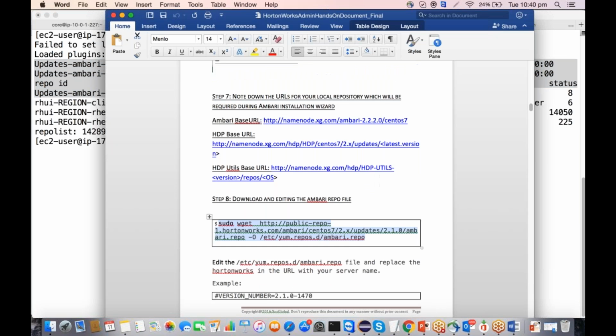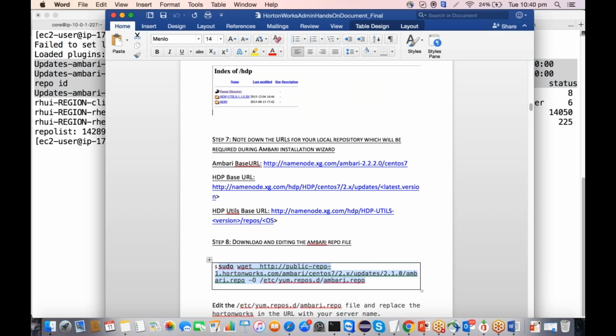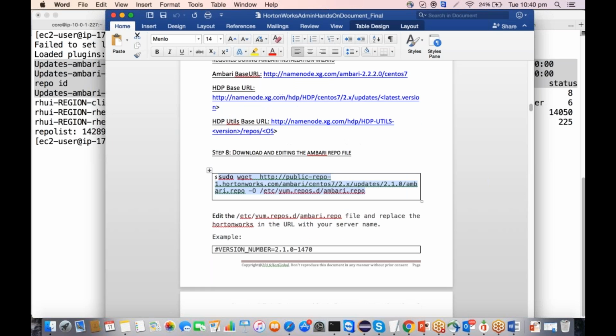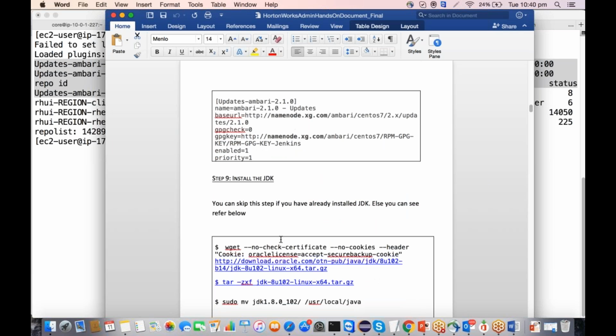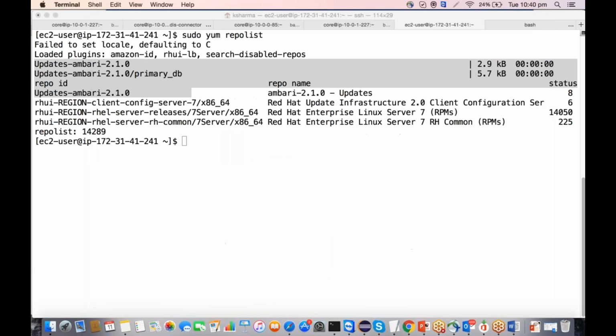So I have one question here. Assuming I am doing this installation from a different node, in that case I'll be downloading this repo file into that node, right? Of course. Okay. Now I can do this JDK installation, because I'm not going to download it. There is a way to have the JDK also downloaded as a part of the repository.